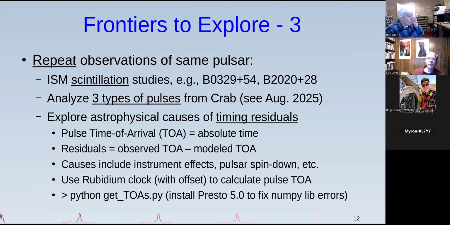There's some interesting studies to do on scintillation. Last August, we did a great study on the crab. We took 6 hours of data on the crab pulsar, and it actually has three different kinds of pulses. Besides the main pulse, it has an interpulse, which is a smaller pulse. It's 140 degrees off of the main one. And then it has these random giant pulses, which are more intense, but just random, that it throws out, that we also detected.